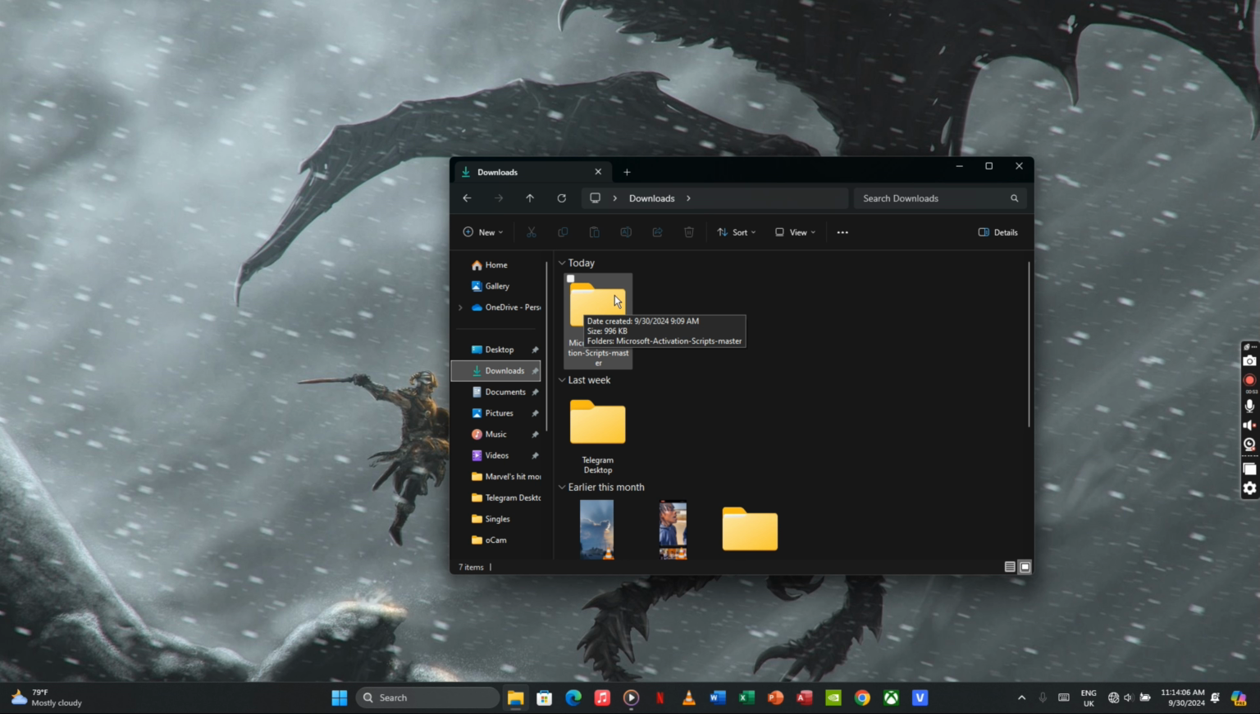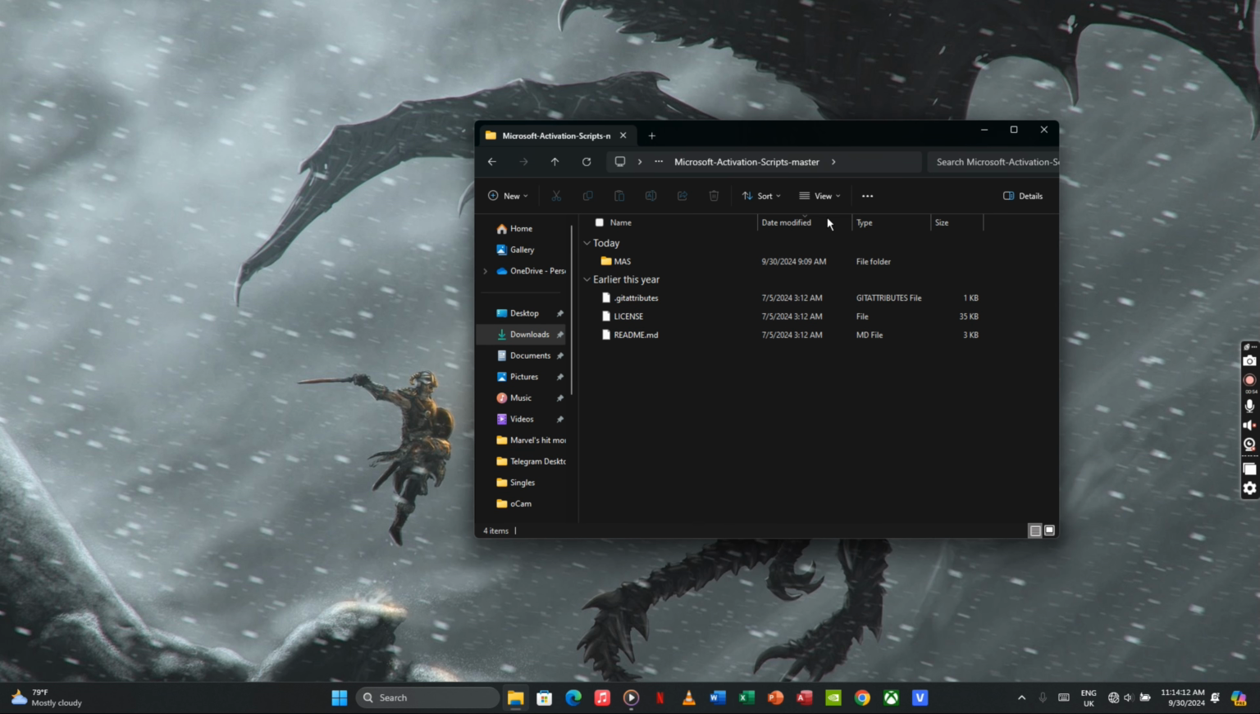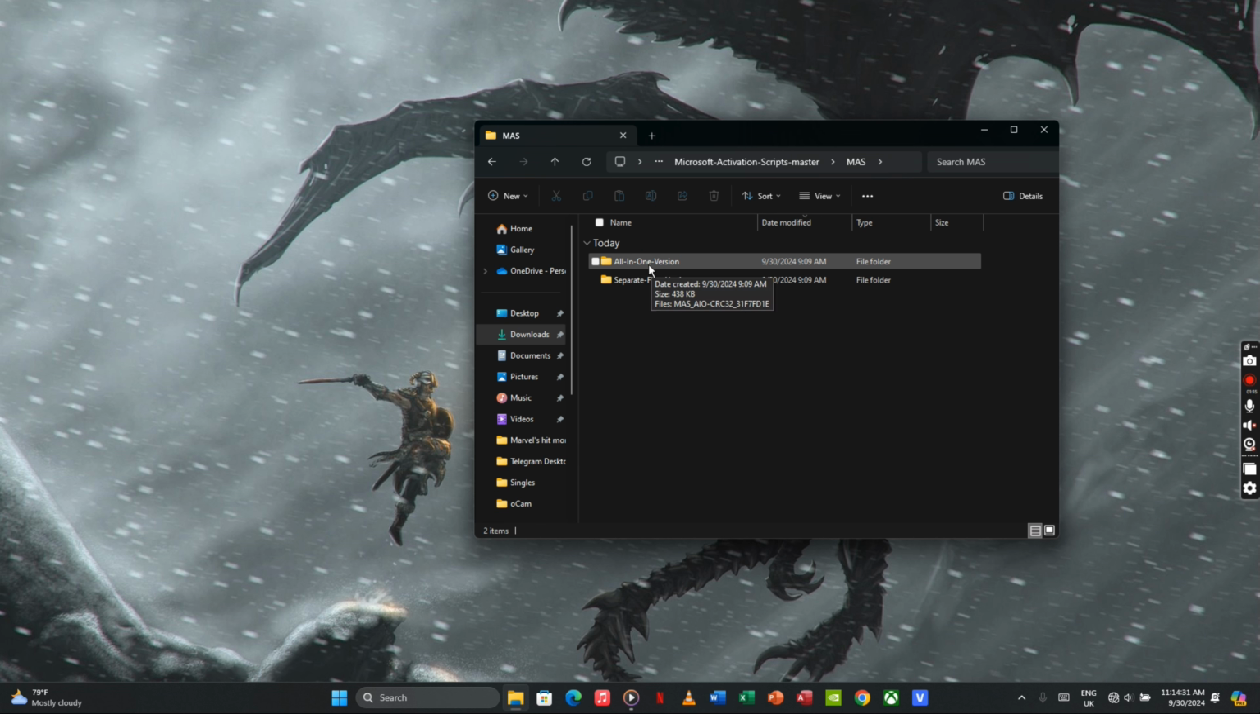So you would open this folder. It will be something like this. This is what you are going to see after opening the folder. There will be a MAS folder, that is MAS. So you open this folder. There will be another two folders inside the MAS folder, that is all-in-one version and separate file versions. So you will open the all-in-one version.